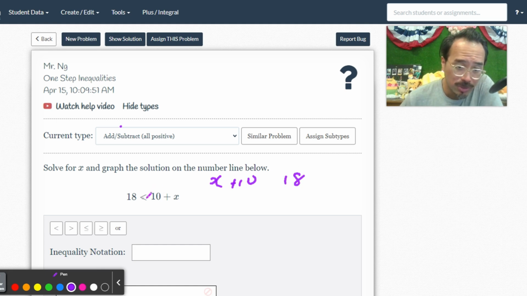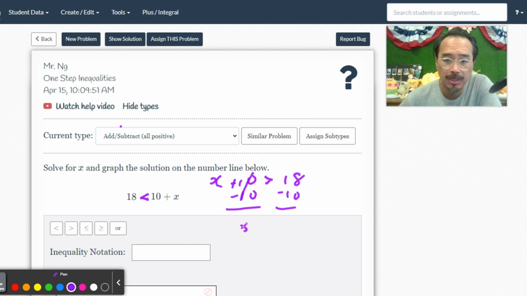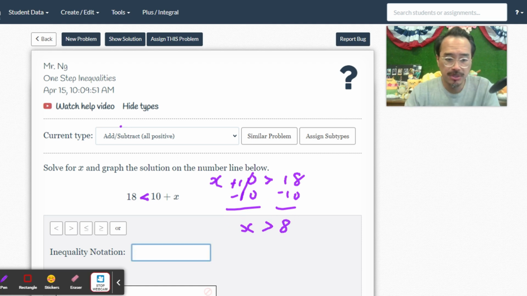Now, the symbol, you have to be careful. The arrow's pointing at 18. My arrow's pointing at 18. Got that? So I'm going to subtract 10 on both sides. So x is greater than 8. All right, so again, let's put the answer in. X is greater than 8.